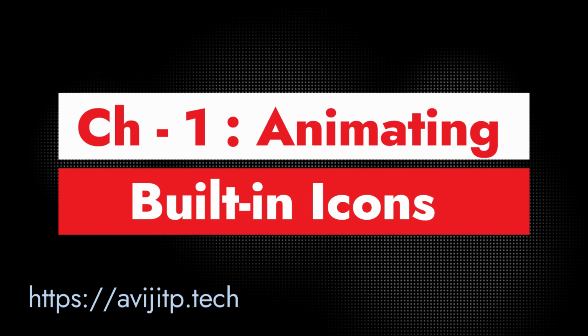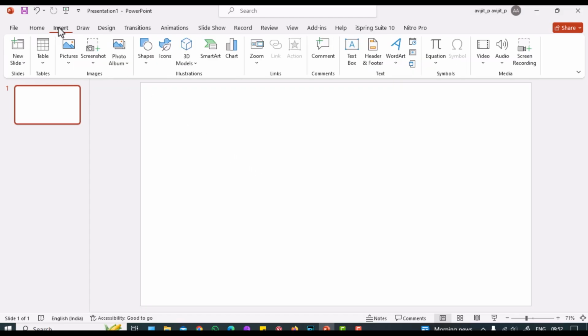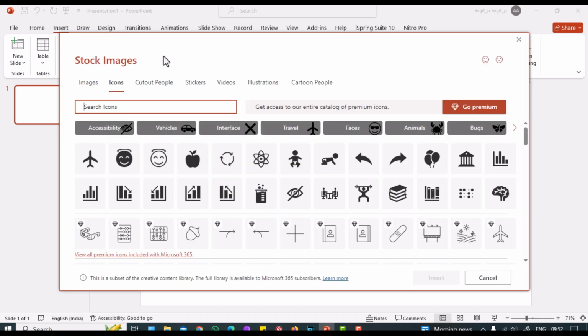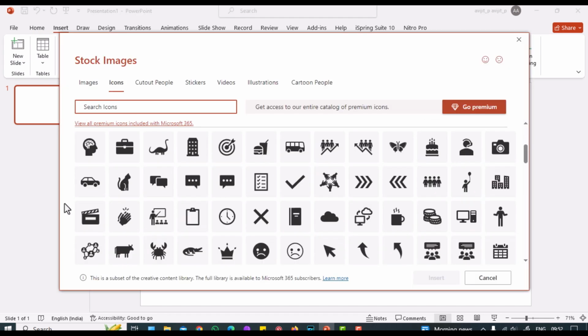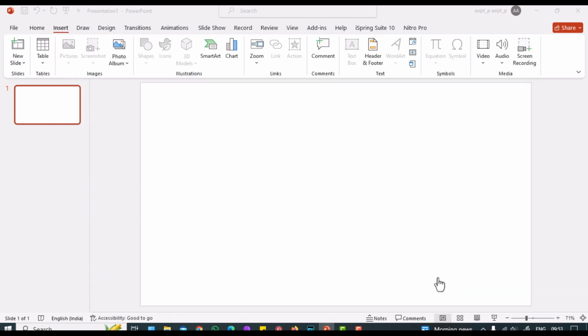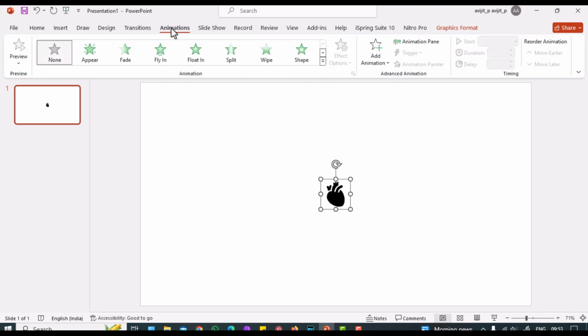Today we will be learning how to animate icons in PowerPoint. First, we will be animating an icon from the built-in library of PowerPoint. Let's take the example of a heart. We will make the heart grow and shrink so that it appears to be pulsating. So let's see the steps.